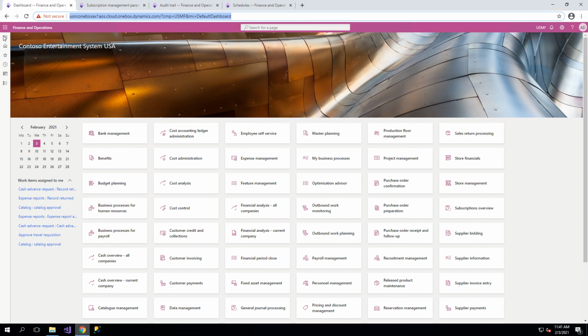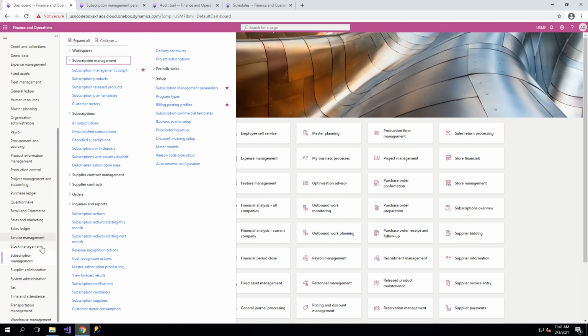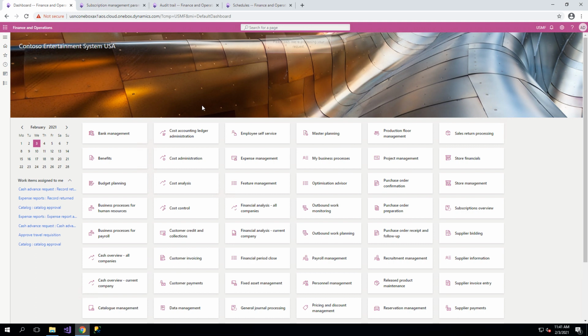Of course I can't show you all of the different scenarios that we support, but I think I can show some key scenarios which give you a good idea of what can be achieved. So this is the finance and operations client in the browser. I'm going to browse to subscription management in the subscription management cockpit.